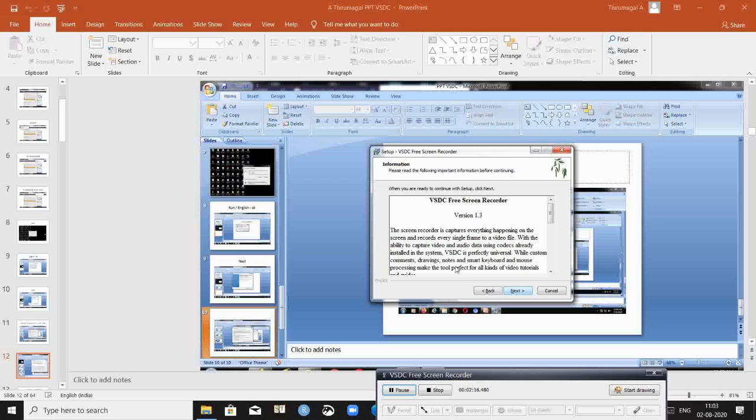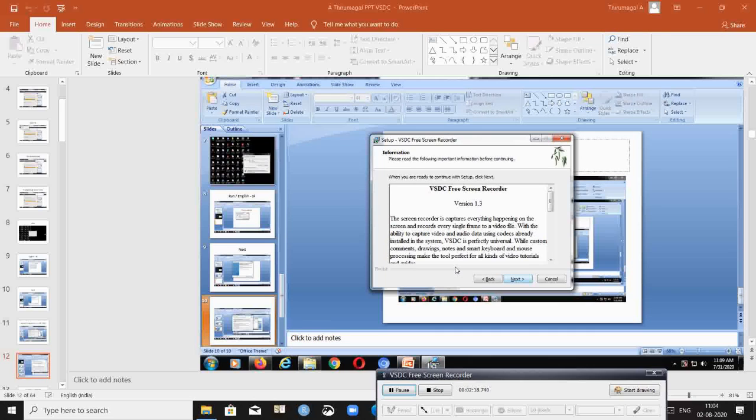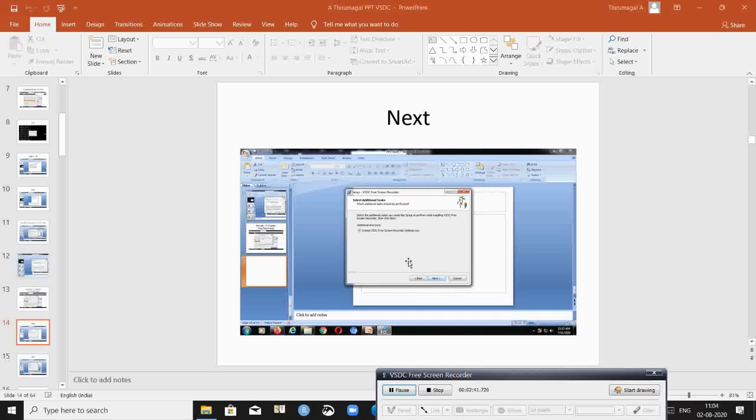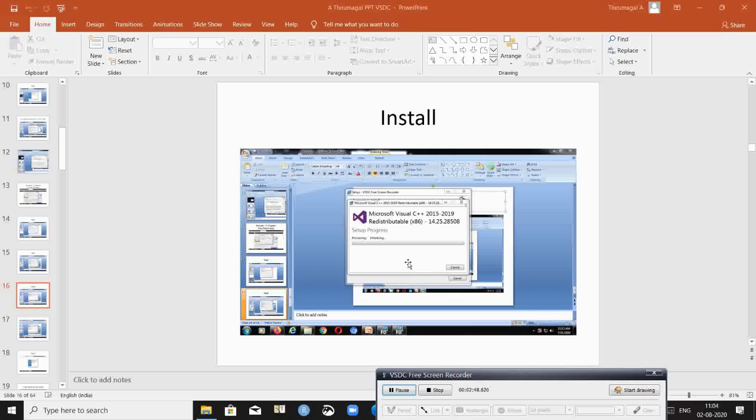Then next, and next again. Then you can set the path. Automatically it will be saved in the Program Files. Or if you want to change the path, you can click on the browse button and change it to the D or E drive also. Save it wherever you want. Then next, and next again.